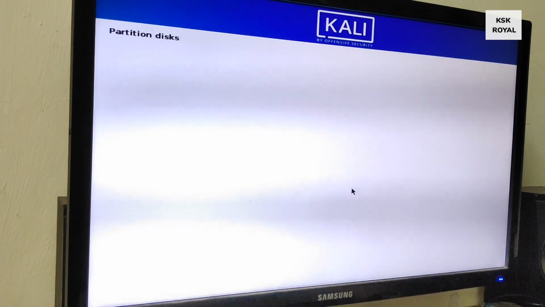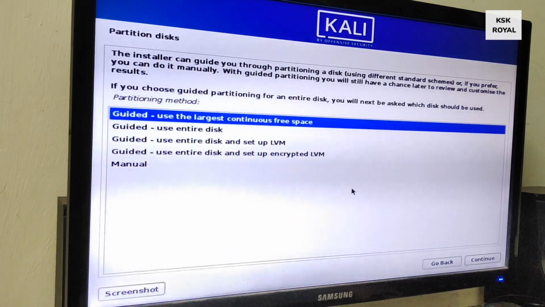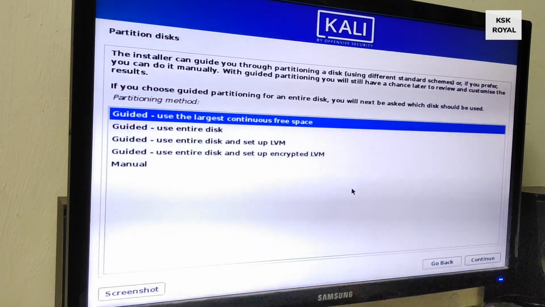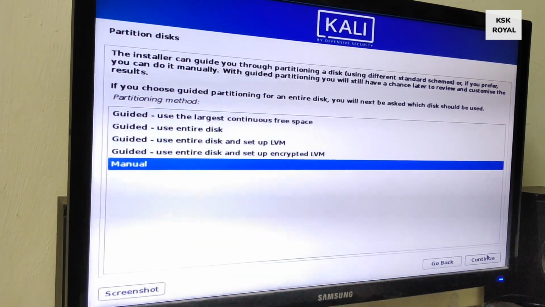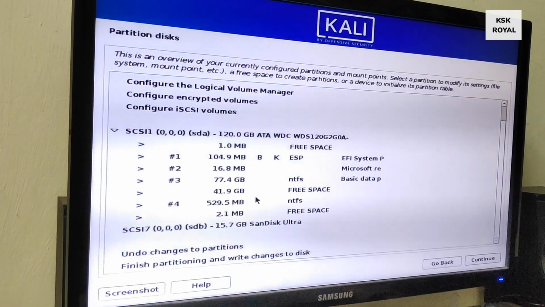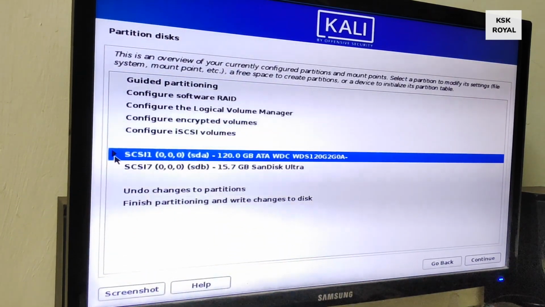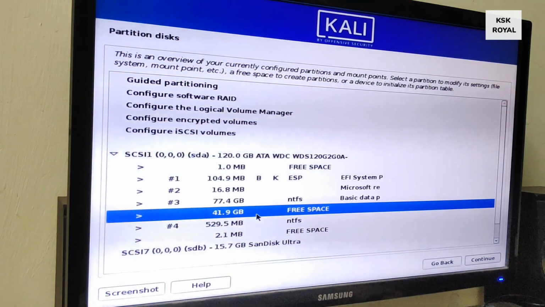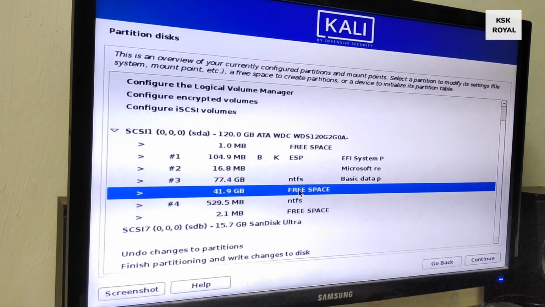It's time to create partitions for Kali Linux. In this video, I will be creating manual partitions, so I will choose the manual option over here and continue. Now it will list all of the drives connected to the PC or laptop. This is the only SSD that I have connected and it's showing over here. Inside this drive, as you can see, all of the Windows related partitions along with the free space that we have created in step number 3 are showing.